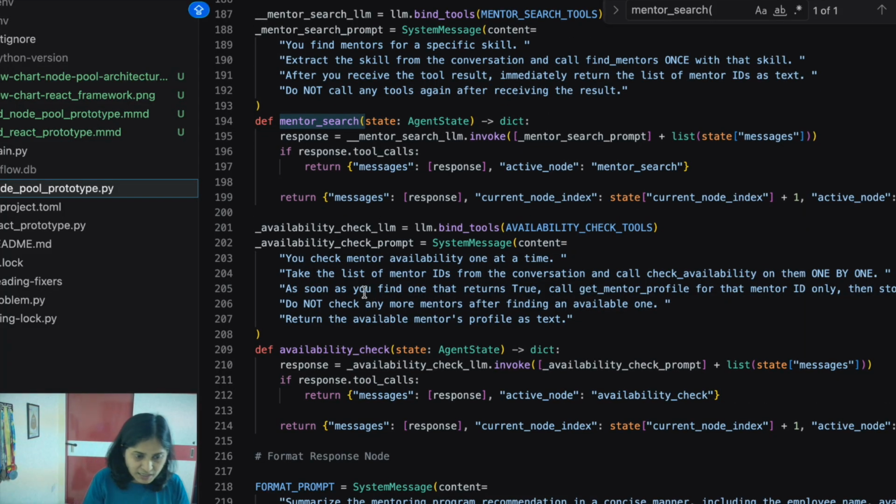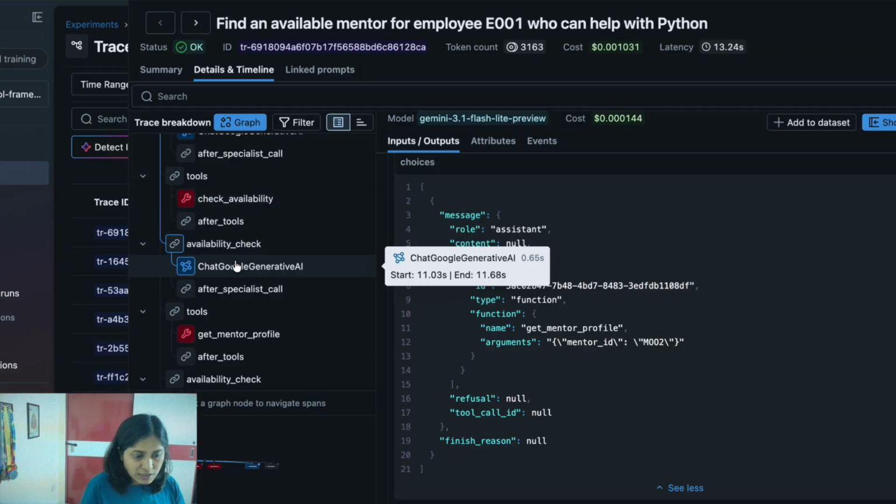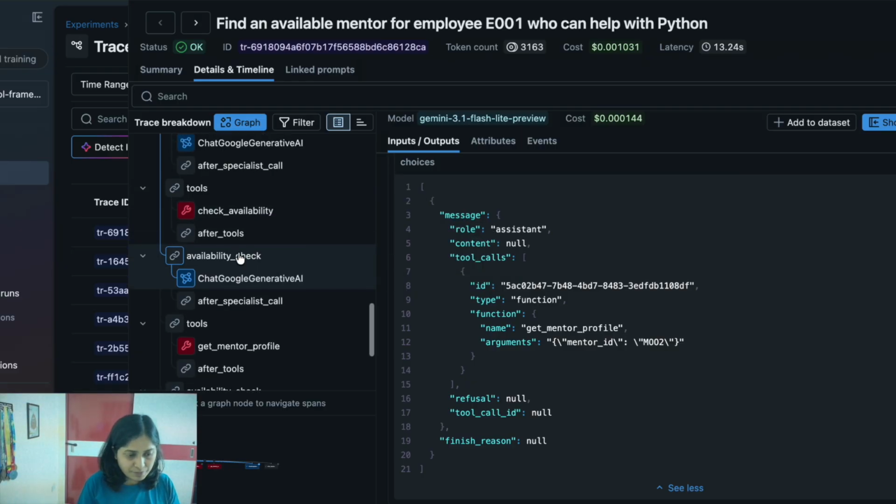In the prompt we say that as soon as you find one mentor that is available, that returns true, call the get mentor profiles. So now the pool has access to more than one tool, and it says that once you get information, do this. So it is doing that. It has to make a call to get mentor profile to return the final answer. So here if you see, the ReAct flow is happening.